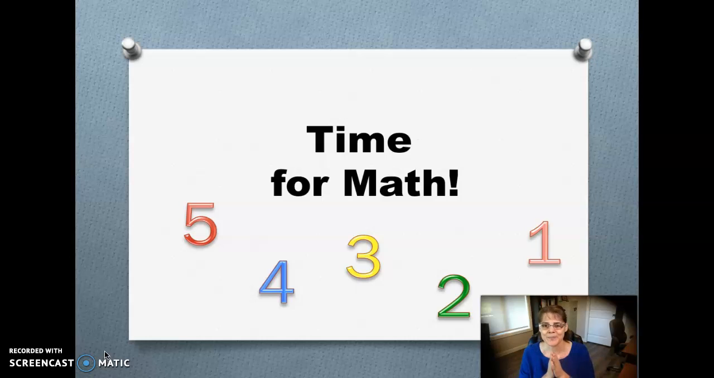Very nice. Okay, this time when I do my rhythm, once we get going, I'm going to stop and I want to see if you can keep it going, all right? Here we go. Slap, clap, clap, clap, slap, clap, clap, clap.